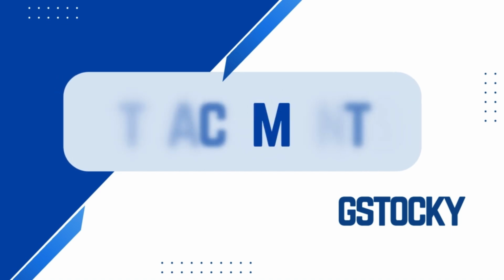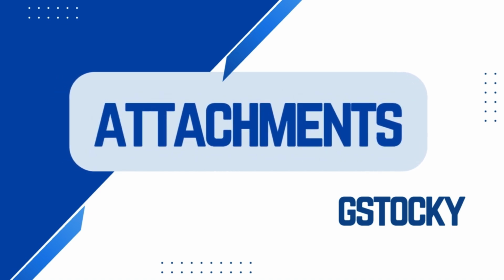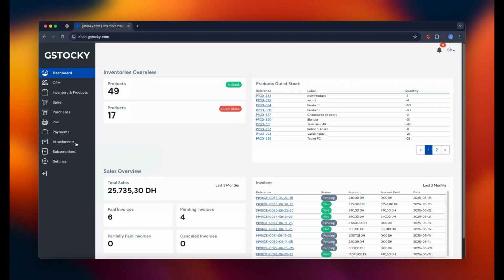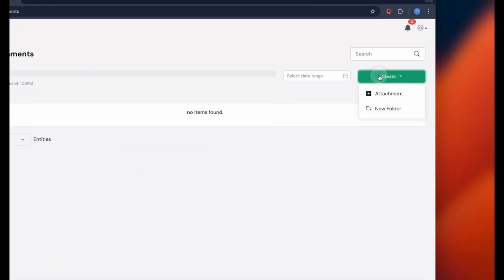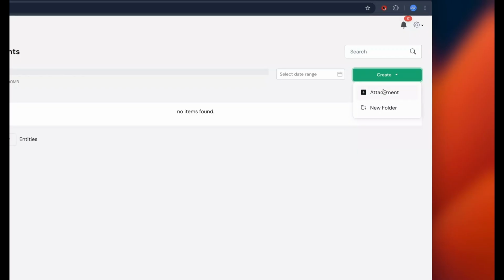Welcome to the Attachments module, the place to securely store and manage your files inside GStocky. Now let's head to the Attachments section. Let's start by uploading a new attachment.